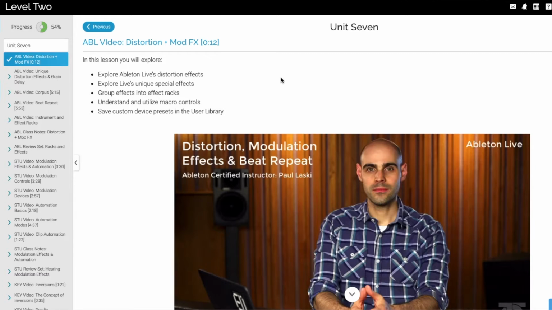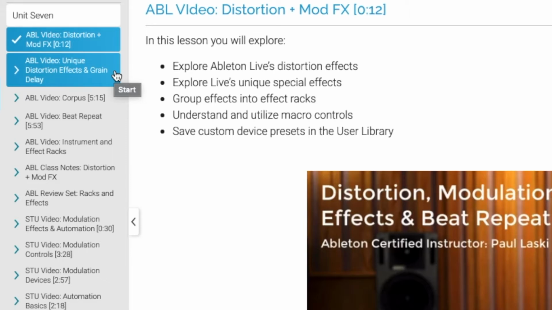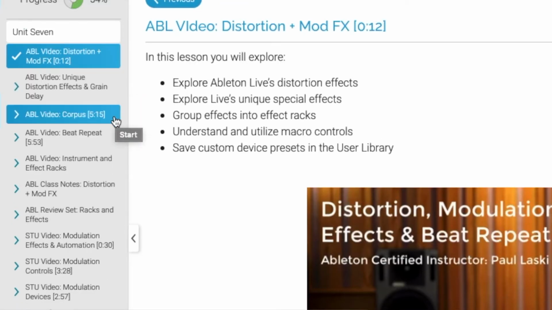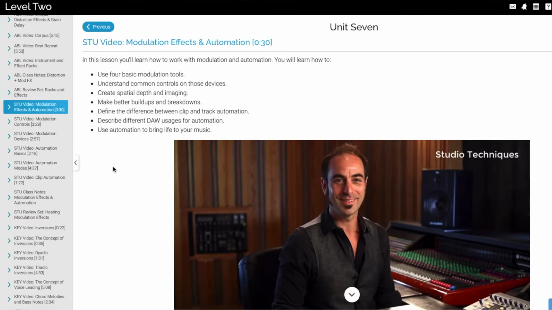In this lesson, you will explore Ableton Live's distortion effects, Live's unique special effects, group effects into effects racks, understand and utilize macro controls, and save custom device presets in the user library. Nice, okay. Over to the left here, Ableton classes are as follows: unique distortion effects and grain delay, Ableton video on corpus, beat repeat, instrument and effect racks, modulation effects, and automation. In this lesson, you'll learn how to work with modulation and automation.